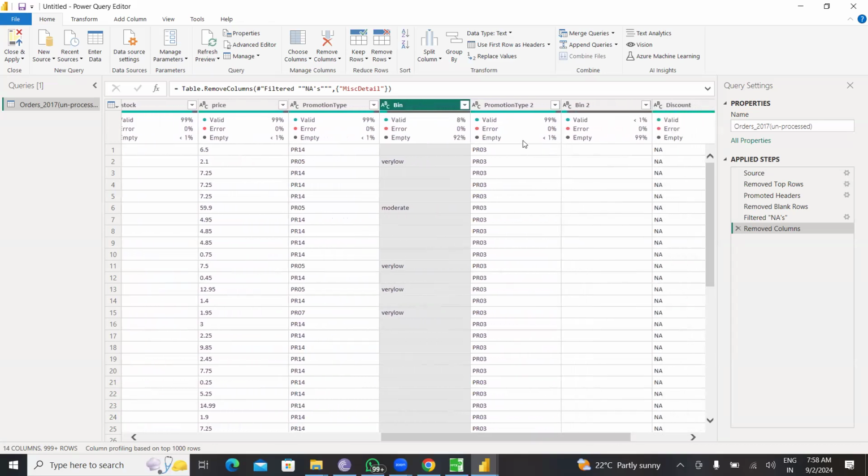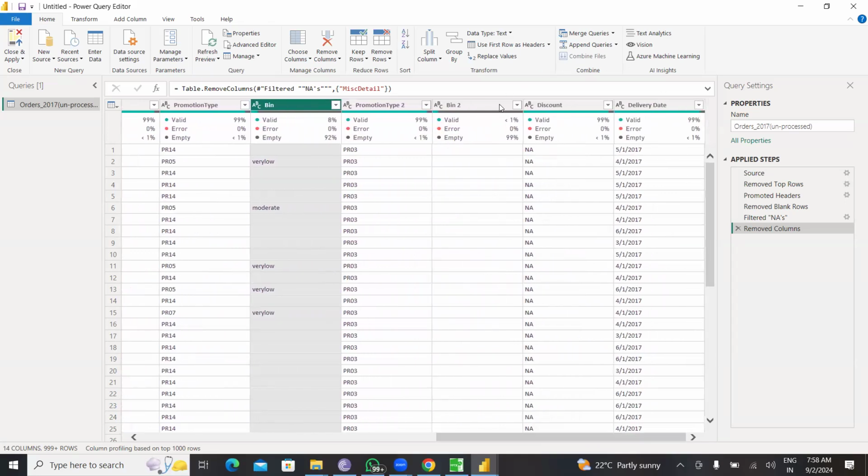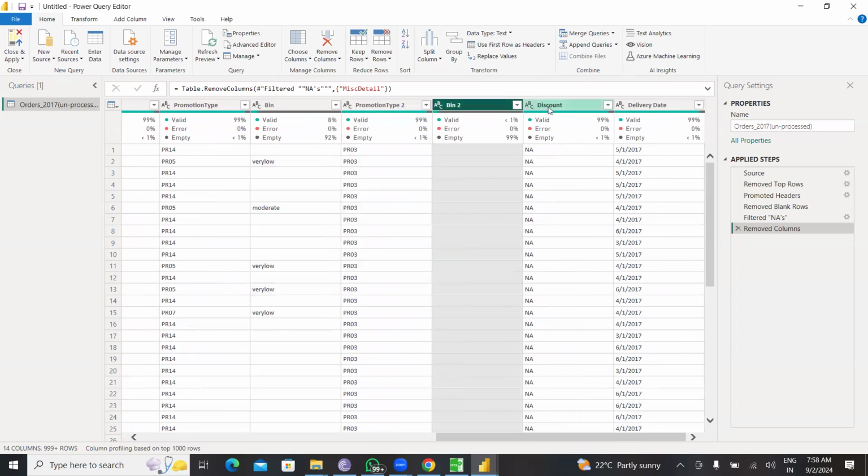Promo type 2 has distinct values. Then bin2, let's have a look at this. Again, the bin2 column only has either blanks or NS. So again, this can be removed.